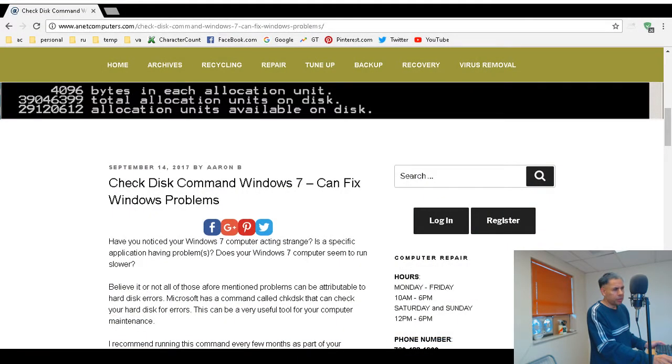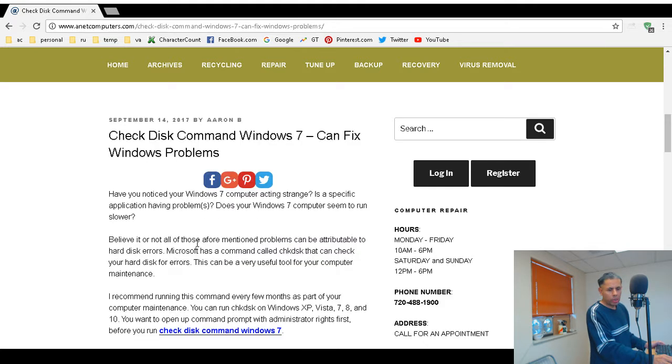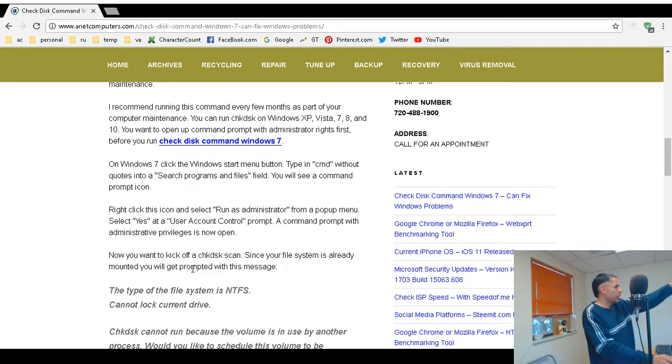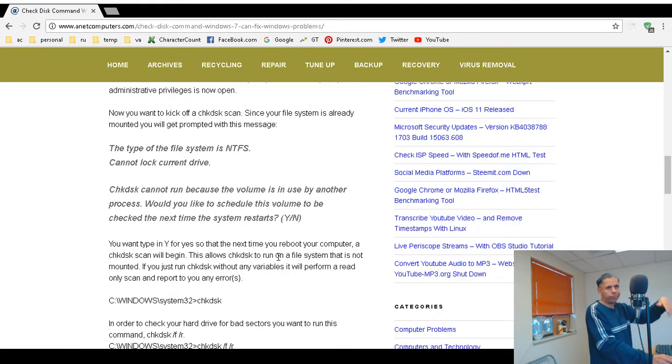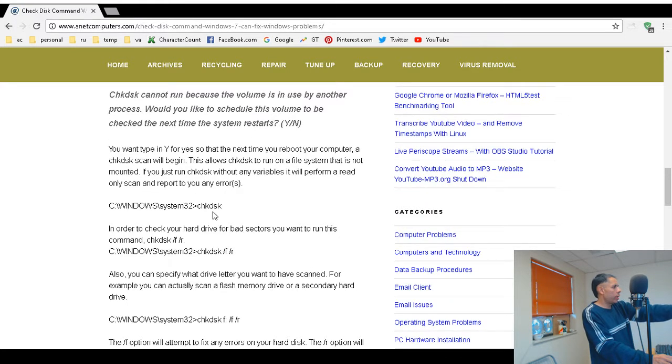I gave you some examples in my blog post. Now I have to move it so I can actually see the screen again. So I gave you some examples. The first one was just check disk. It will look for errors with read only. It's not a write scan. So there it is right there.